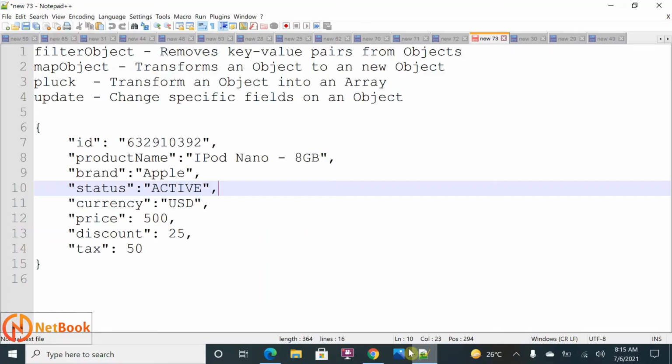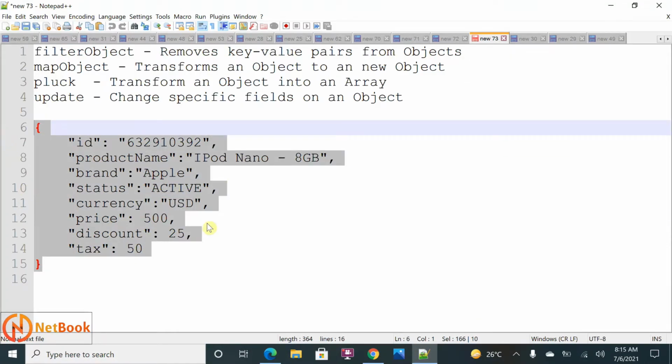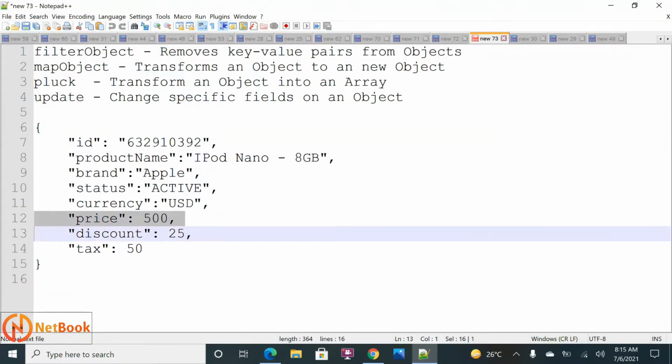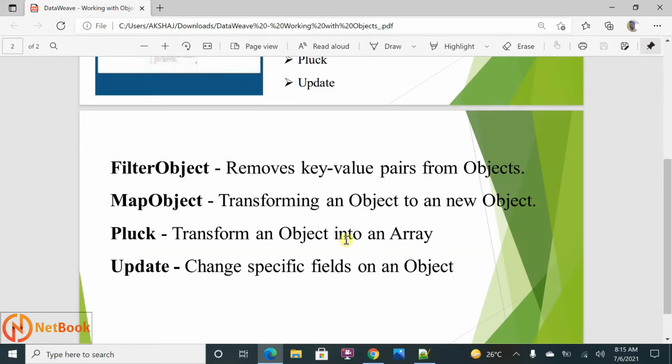We know what an object is. I will take this as an object. So from this, if a key value pair does not match a condition, we will remove it. Then mapObject. The mapObject is used for transforming your object into a new format of object. The map function is used for converting your array to another array, but mapObject is similar; it works on top of an object. Pluck: to transform your object into an array, we use pluck. Then update: if you want to change a specific field in an object, we use the update function.